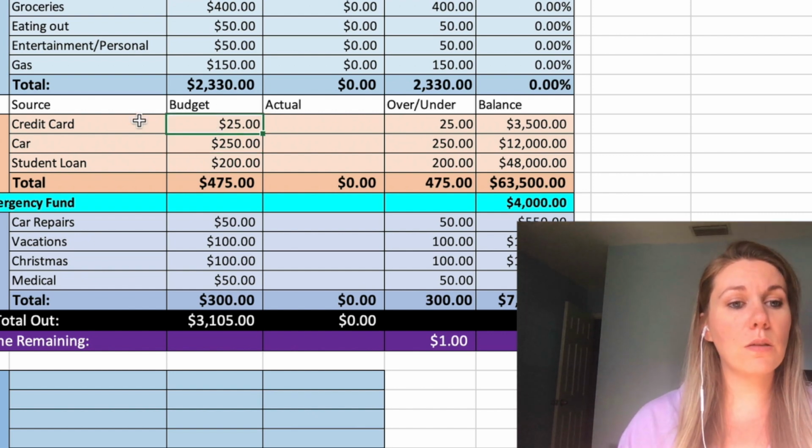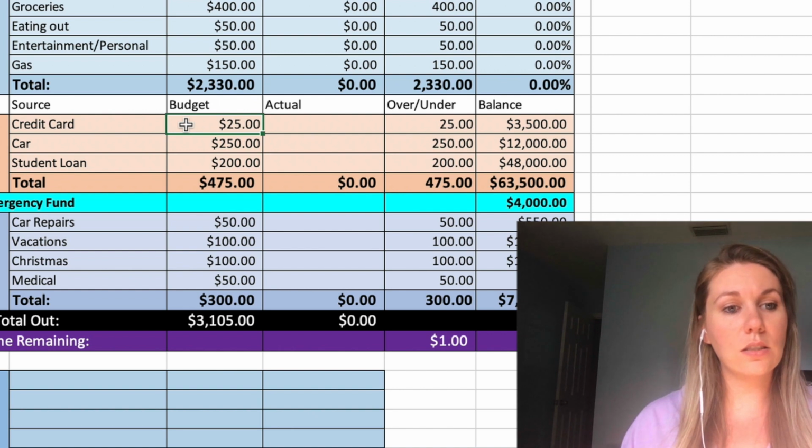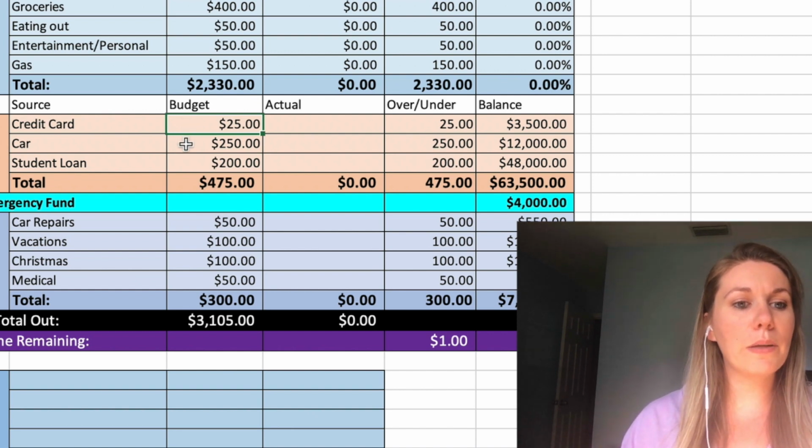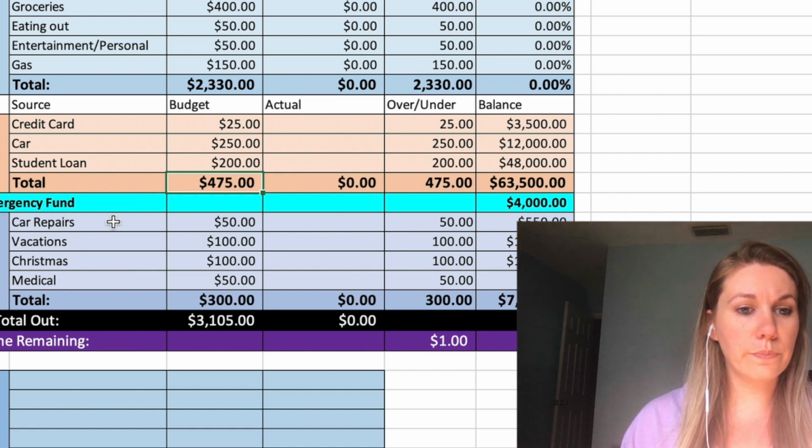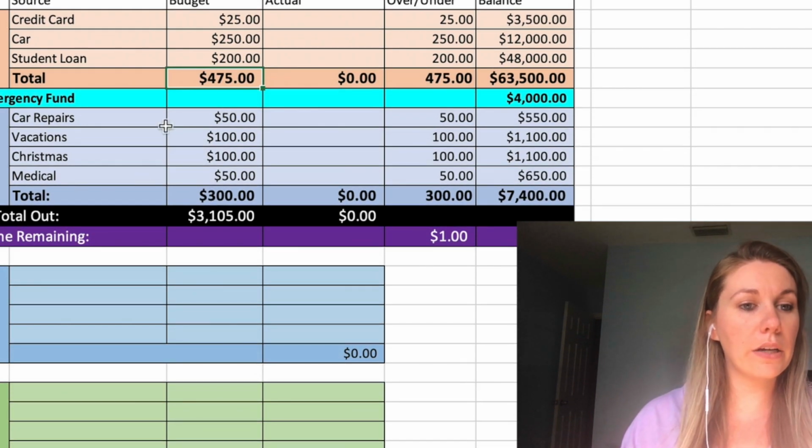So our minimum for our credit card is $25. We're already paying minimums on our car, which is $250, and student loan, which is $200. So total debt payment now is $475. Okay, we're going to keep on going here.